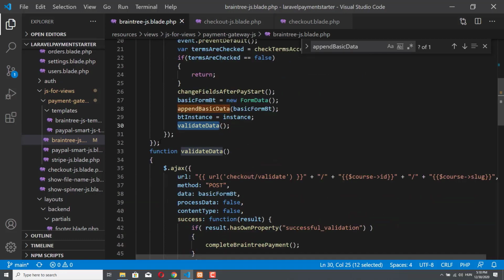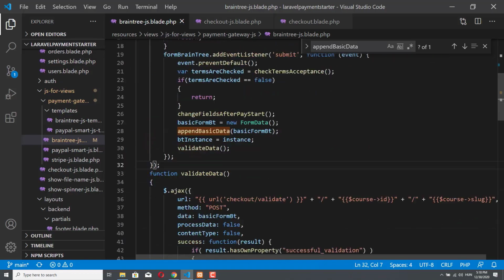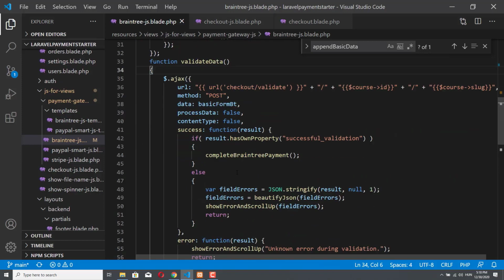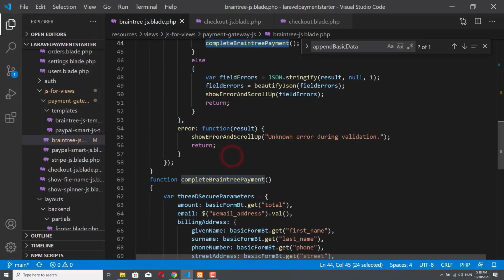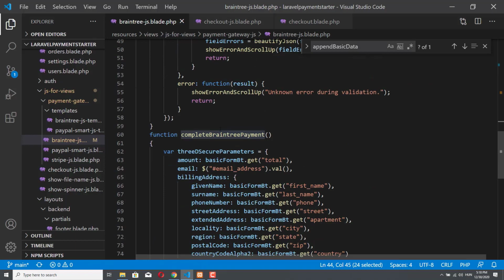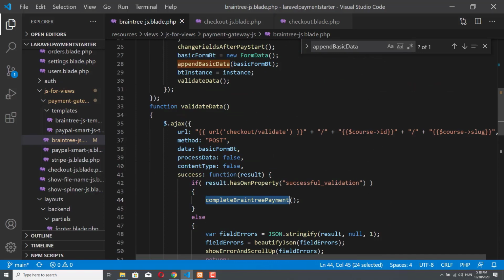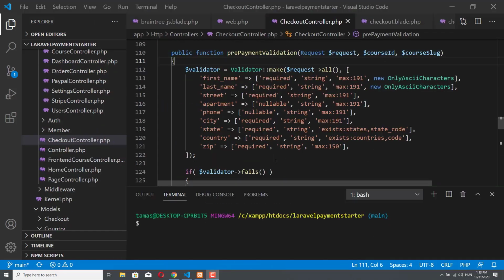It's defined right below our create method, and this is where we will validate the payment data, and if the validation is successful, we are going to complete the Braintree payment, and we will use this function here. However, we will check these functions line by line. Now we are going to look at how we are validating the prepayment data.